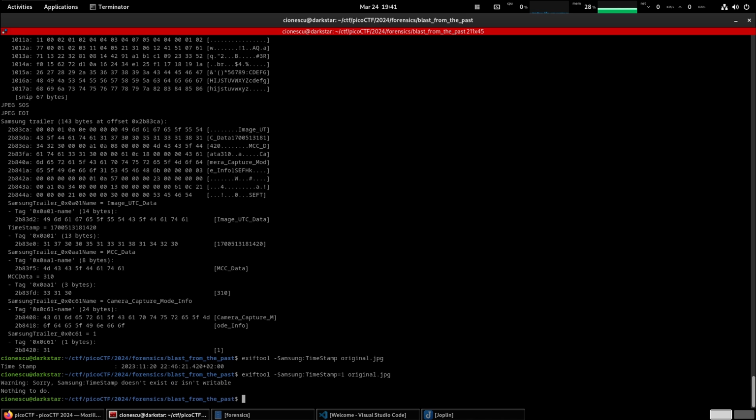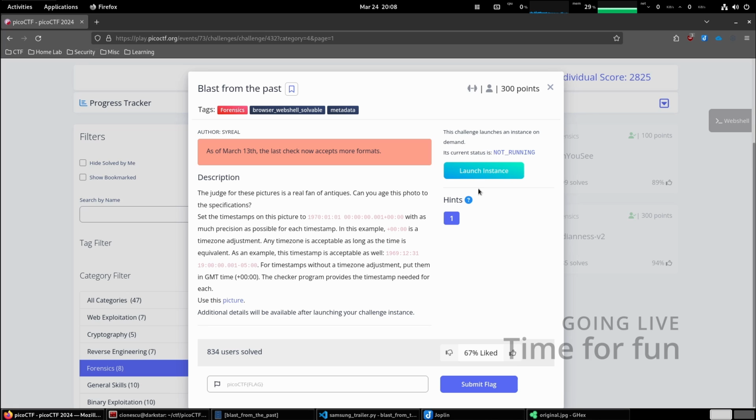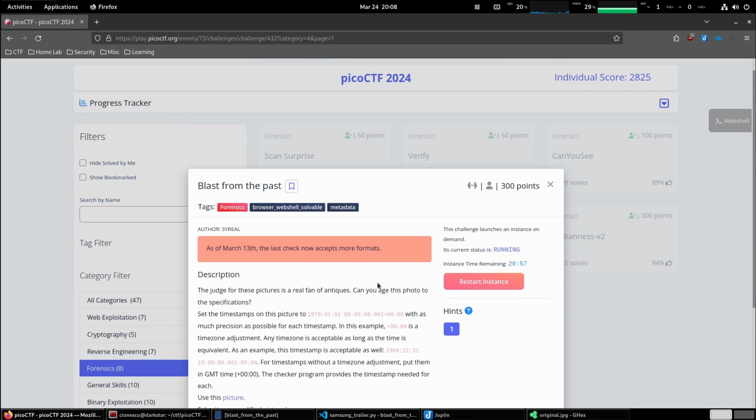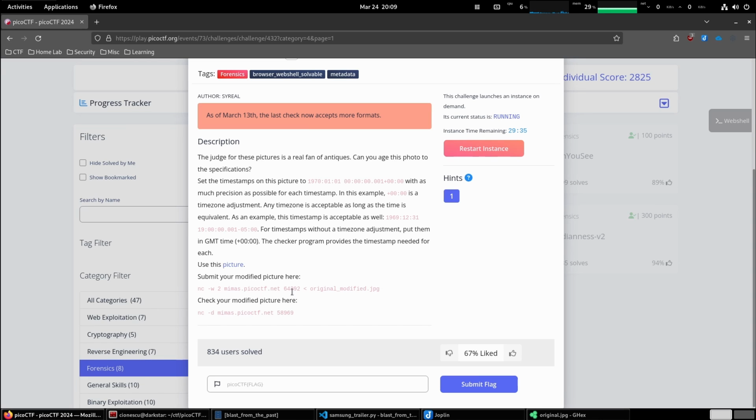Samsung timestamp doesn't exist or isn't writable. Okay, so we can't modify this particular entry using ExifTool. It typically doesn't allow us to modify proprietary formats like Samsung trailer data. Let's launch the instance and see what we have to work with here. So we netcat this to whatever host and port they're giving us, and then we check the result. I'm assuming if we've modified it correctly, we get the flag.